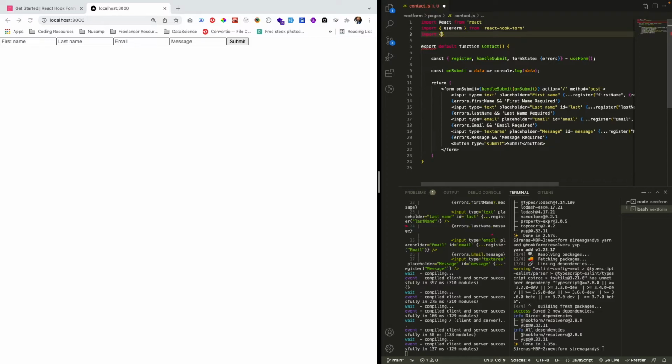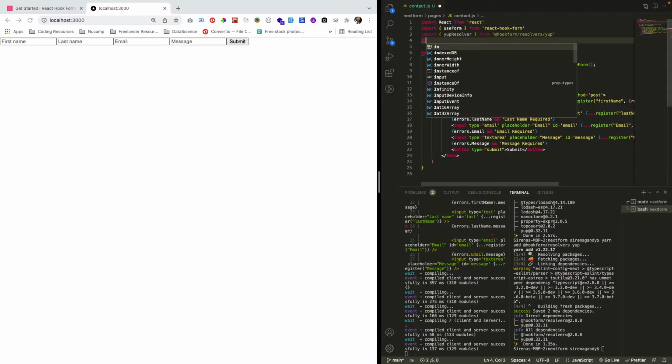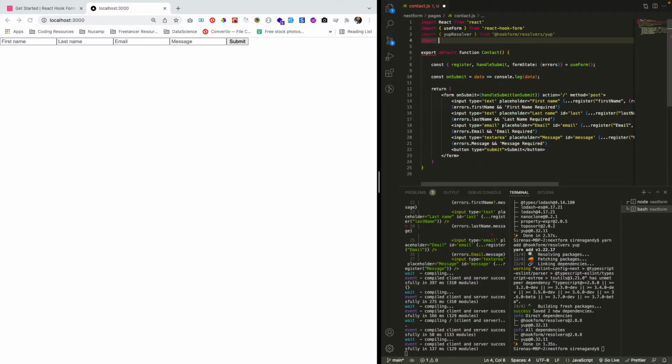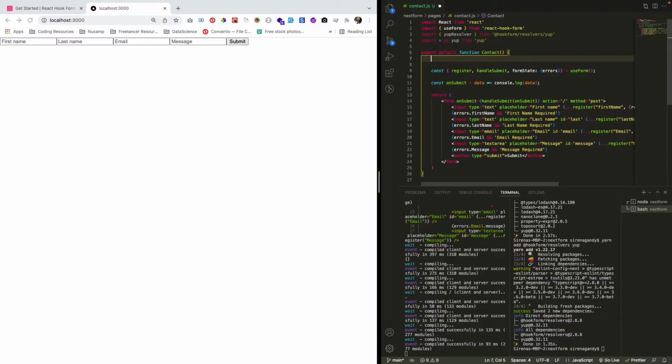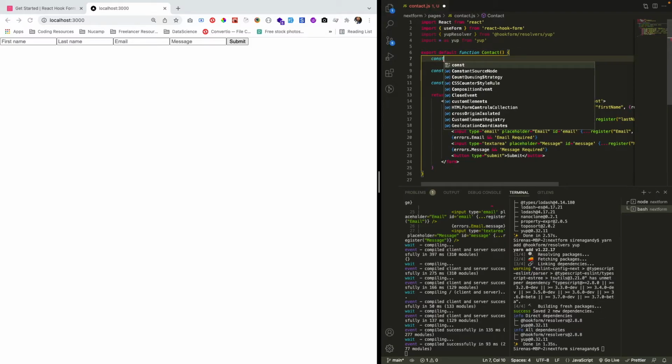So the first one is Yup resolver from... Yup. The next one is all the modules from the Yup export. So asterisk as Yup from Yup. Okay. Now that we have our imports, we need to actually define our schema.